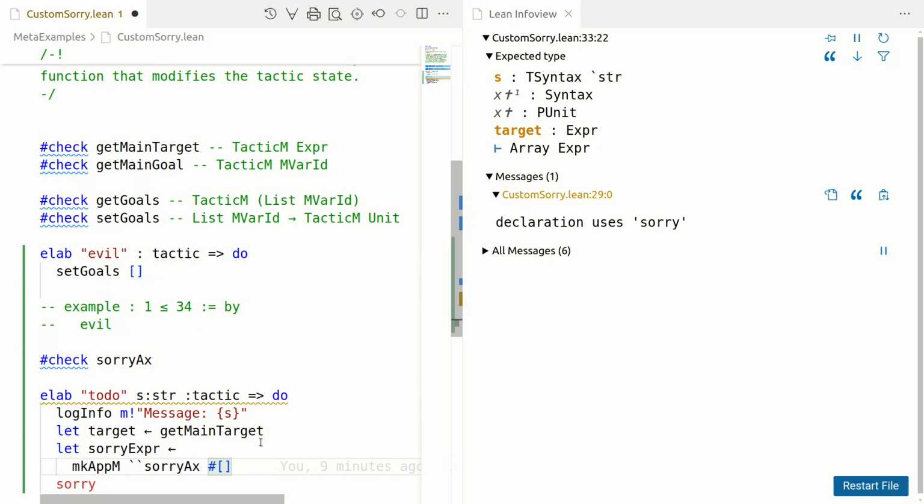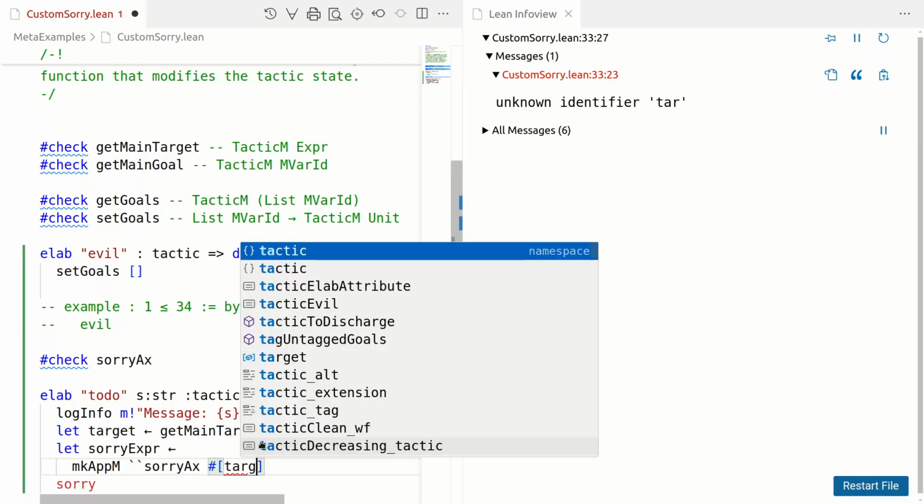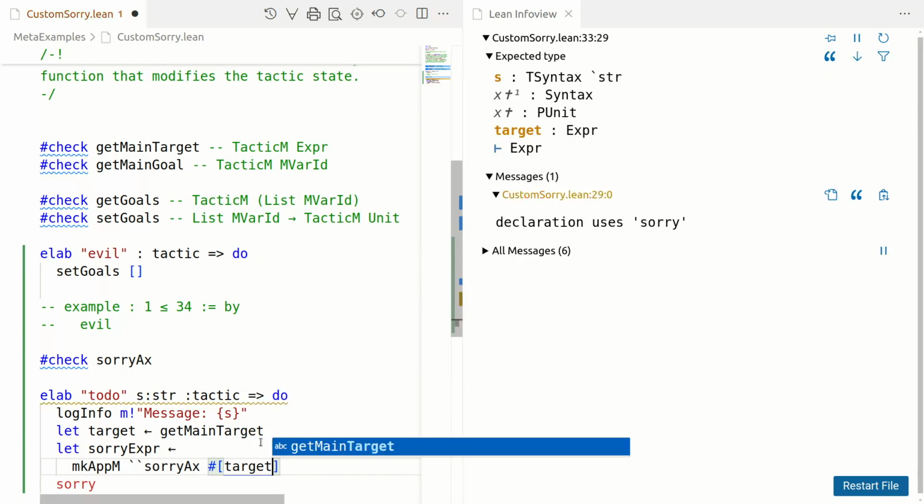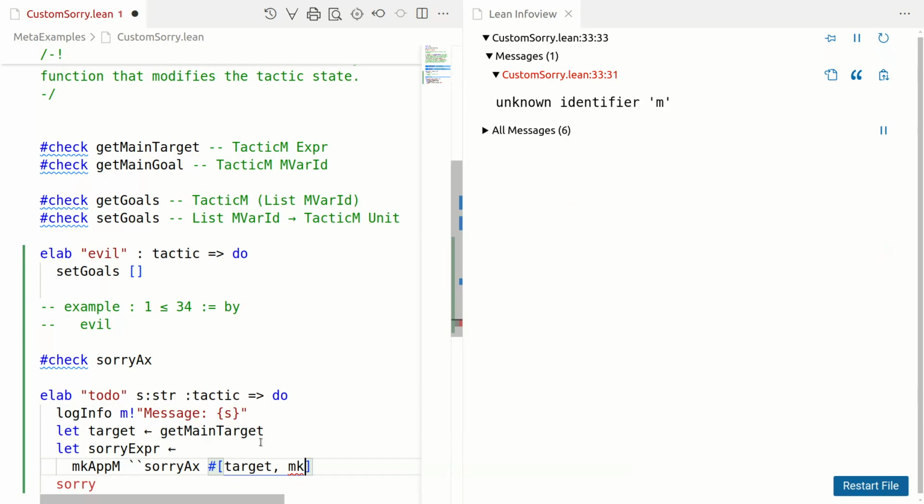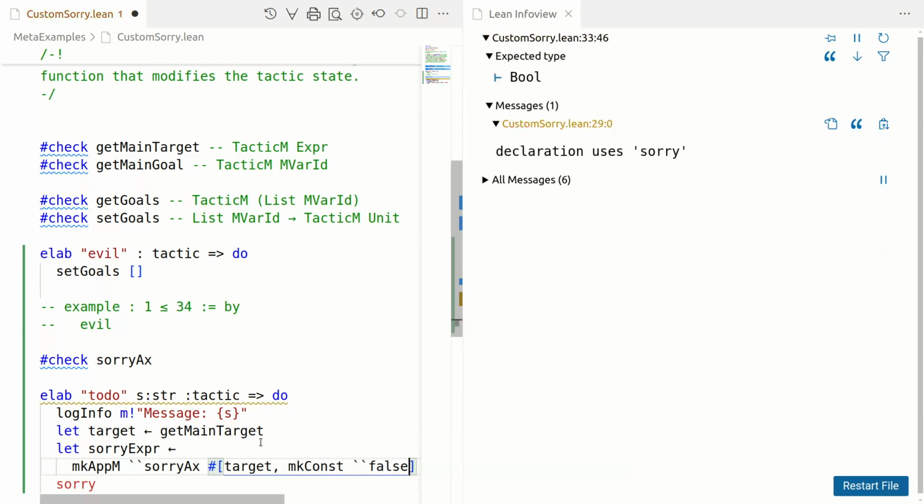We have to provide two arguments, even though there's a default. The first one is a type, and we already have the type. It's target, an expression. Now the second one is we need an expression which is false.